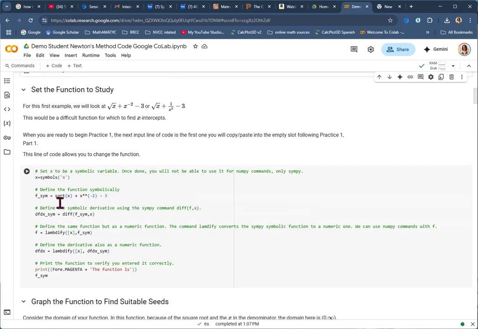And then I'm going to type in sqrt, parentheses, x. If I were doing a number and really wanted the square root of the number, I would do np.sqrt or something. And then plus x, and the power is two asterisks in a row, to the -2, minus 3. So that's this function here. df_dx symbolic is what I call the derivative of that function. I call up the derivative with the diff command, and I tell it to take the derivative of the function f_sim with respect to x.